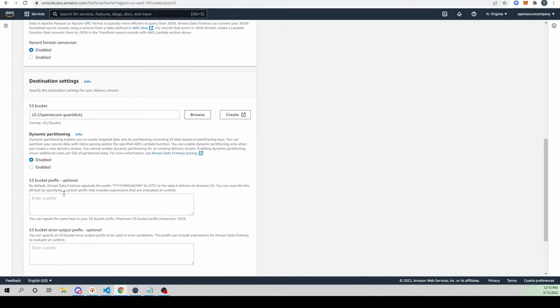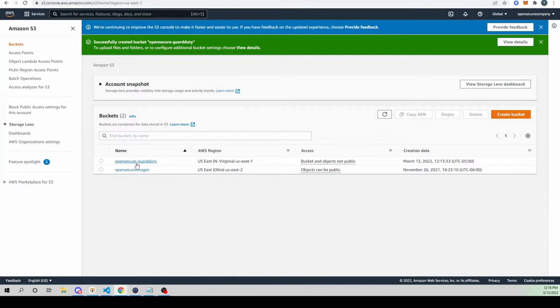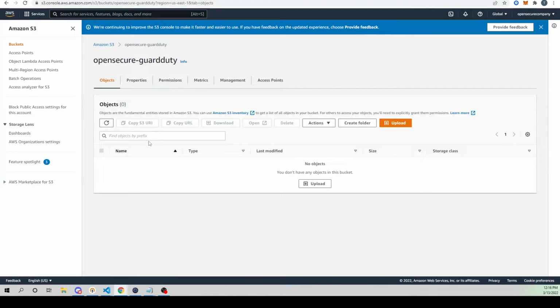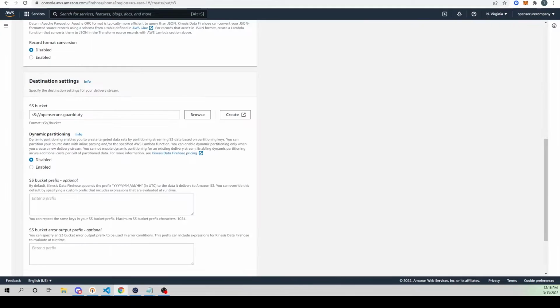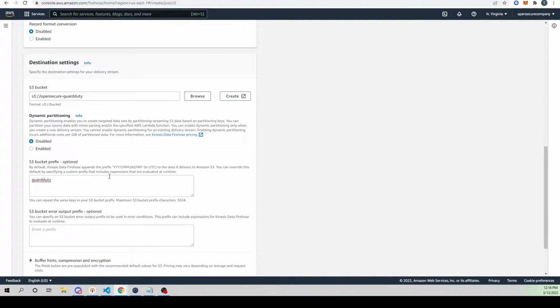This is optional. What this will do is, within your bucket, it would be your first kind of tree down into your bucket. So rather than putting it all in the root directory here, we could say like /firehose, for example. So maybe I'm throwing WAF logs as well. If I want to keep those separated, I would just create a different prefix for that. So here I'll just say GuardDuty. All right, and that looks good.